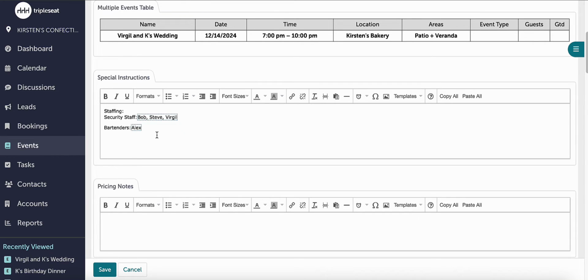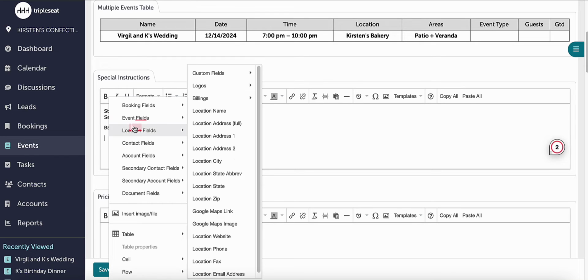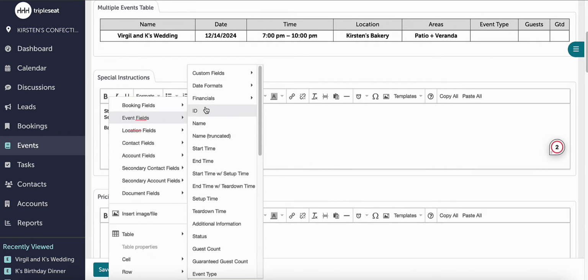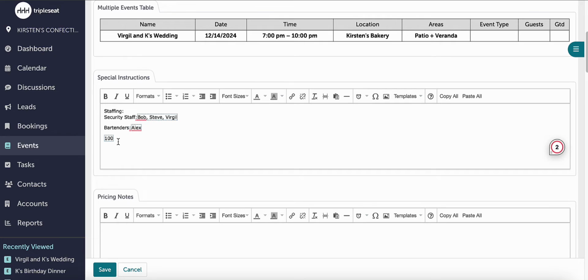In Documents, Edit Template Content, you could always add a merge field on the fly by right-clicking, going to Event Fields, Custom Fields, and if I wanted to put costing in, it would appear as so. The name of the actual field will not appear, just the information that was input into that field. So if I needed to differentiate what that merge field is, I would type a form of header or text.